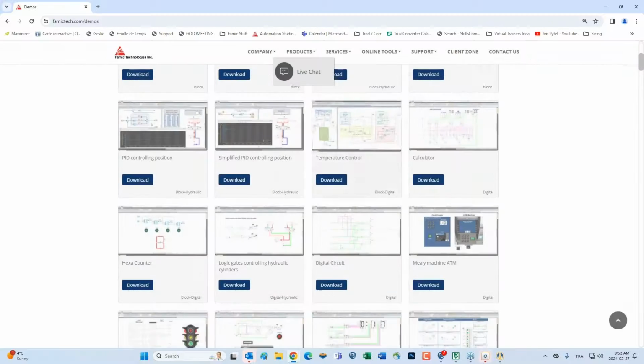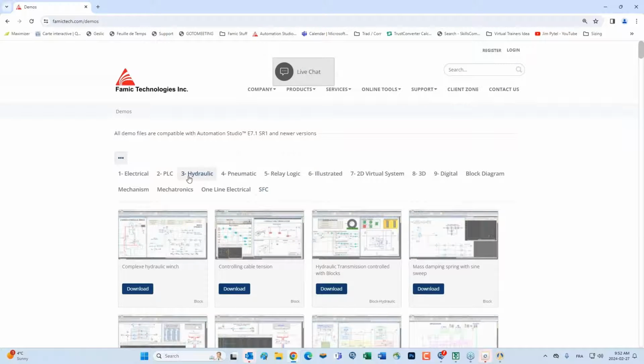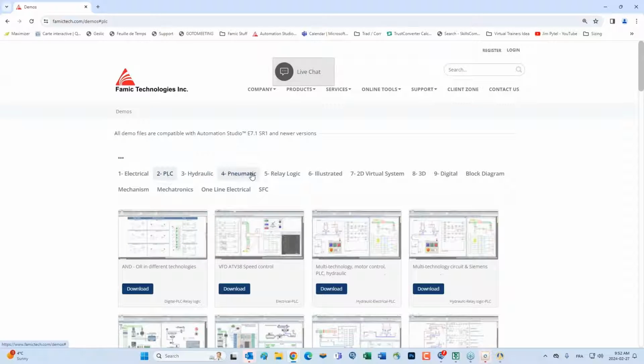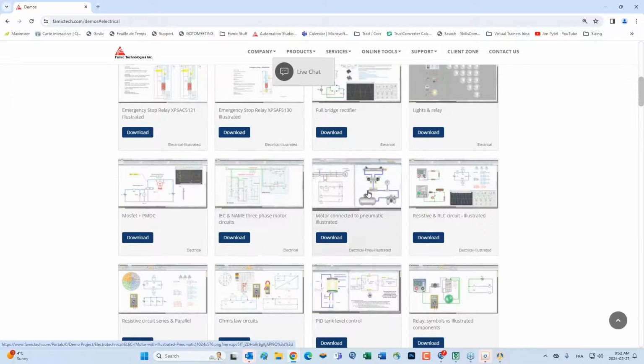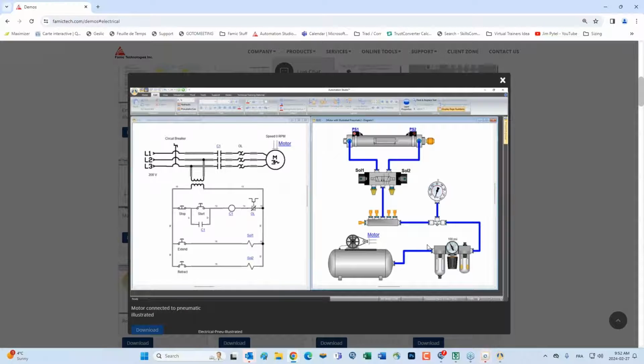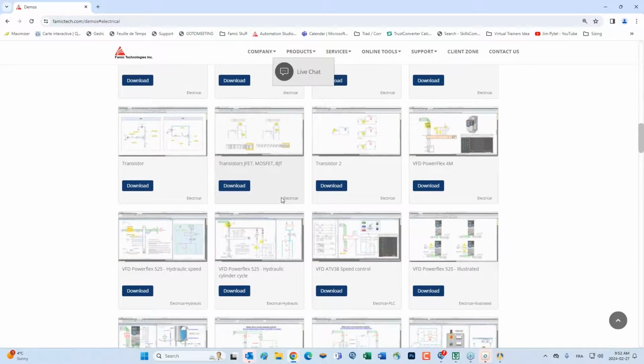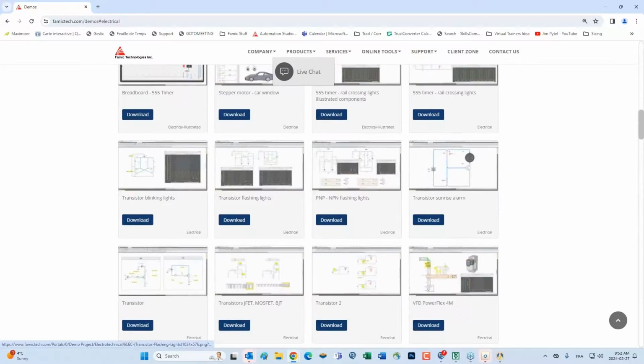If you go specifically for PLC, for example, or just hydraulic, pneumatic, you see, we try to combine them in different technologies. But sometimes, like for this one, we have pneumatic and electrical. So if you've only purchased the pneumatic package, you will not be able to open this file because there's some electrical in it as well. So that's why we talk about the compatibility of the package. But here are all the demos that you can open on the website.